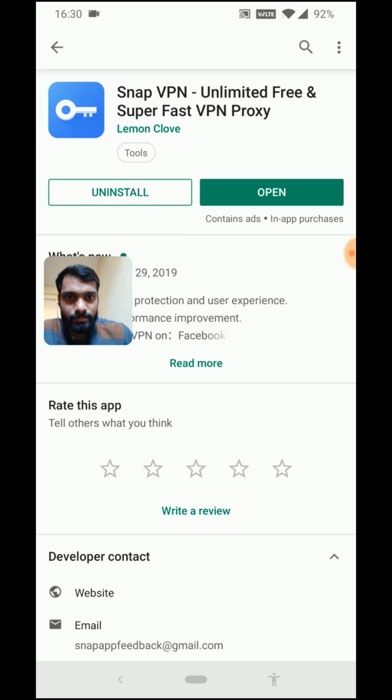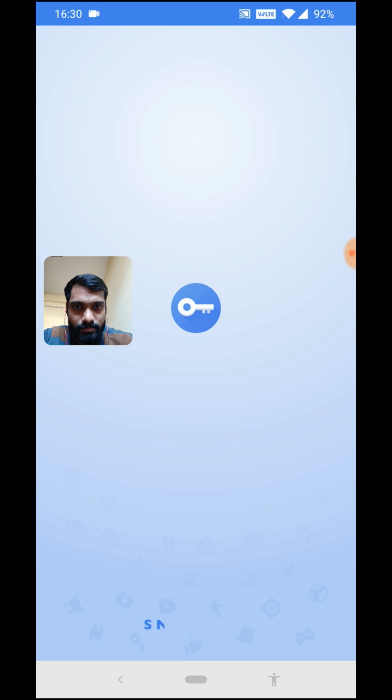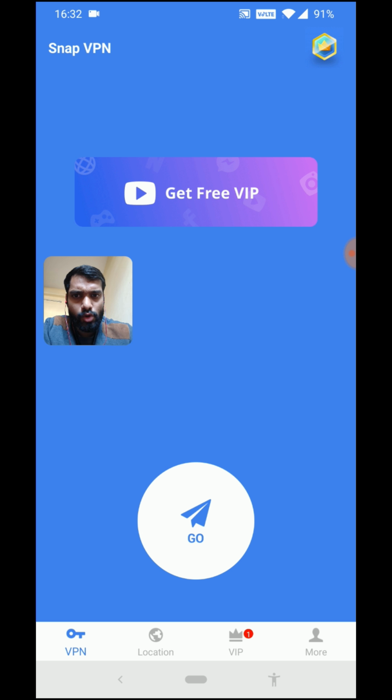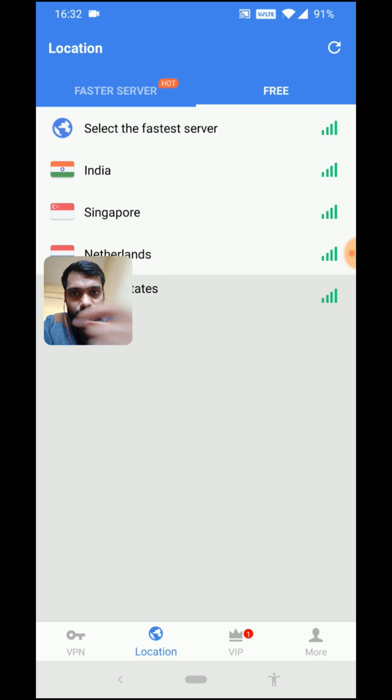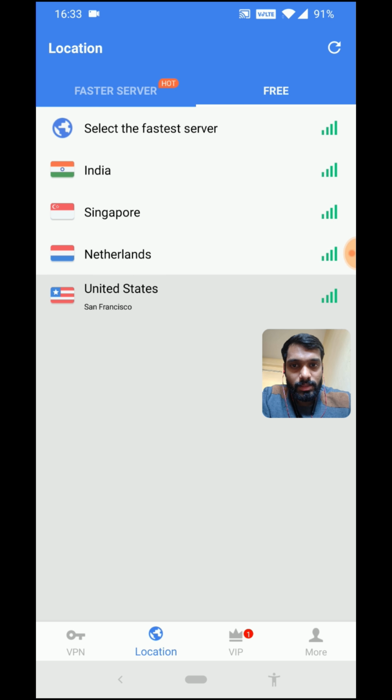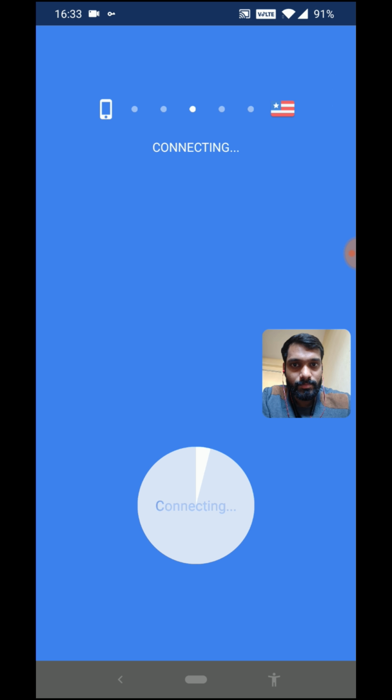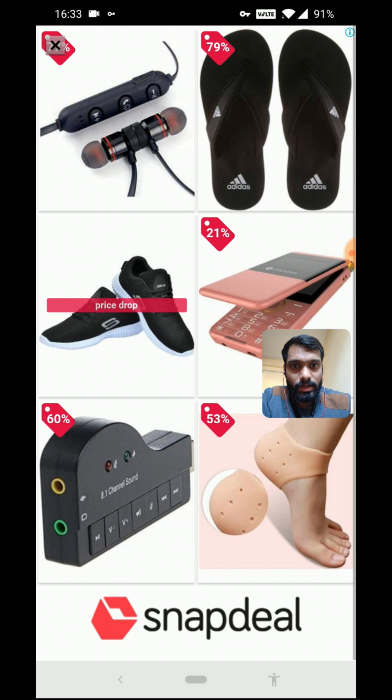Now let's open it. This is the home screen of Snap VPN. In the bottom you see an option called location. Click on it and then click on free. In the free menu, click on United States. It's connecting to United States server. Well, it's connected. Let me close this ad.